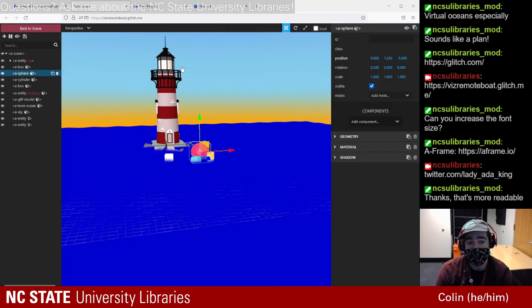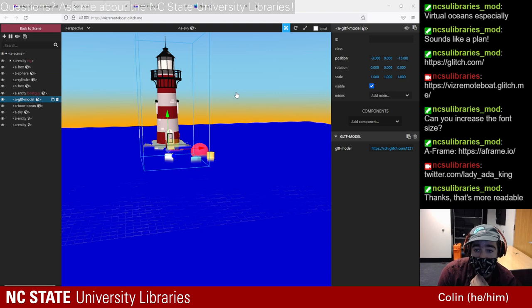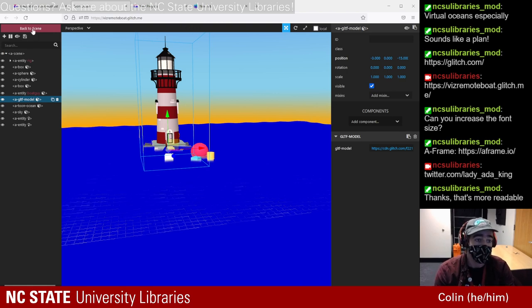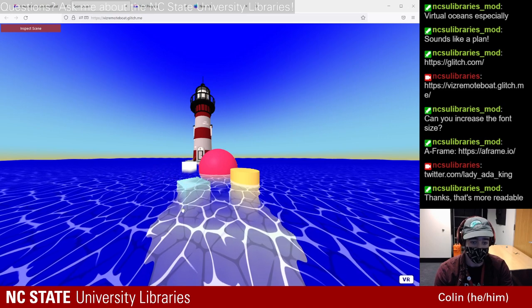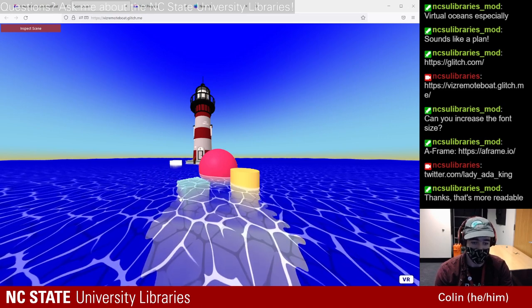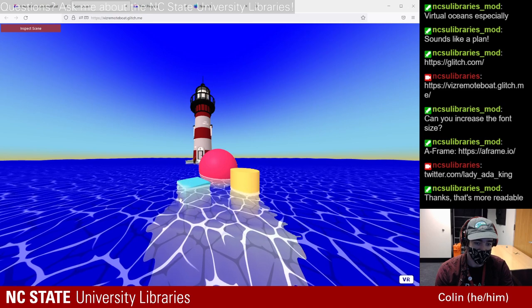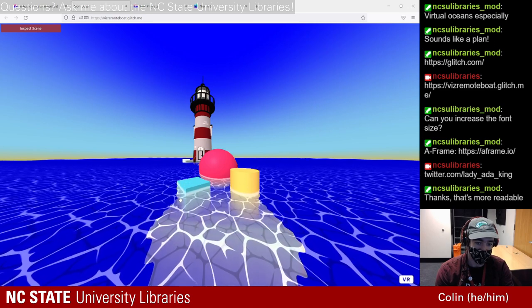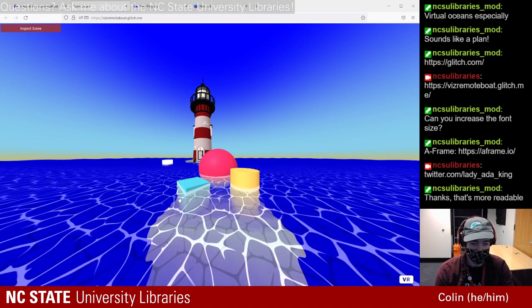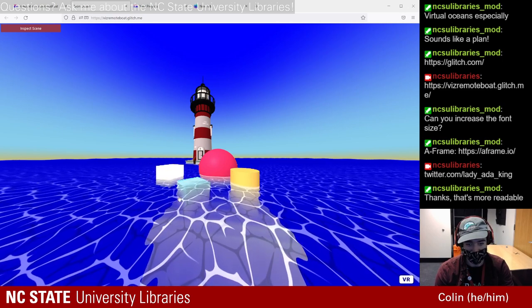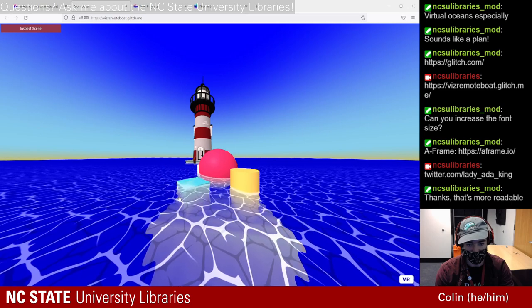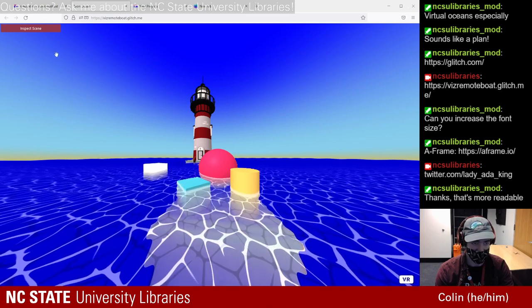And you can see we got a lighthouse model loaded in here. We got some simple geometric shapes as well. And I have a little cube that can be moved around. I'm using the WASD controls and can pass through objects right now, it looks like. Just driving my happy little boat around. And it looks like it is able to pass through stuff. So that's cool. We can work with that.